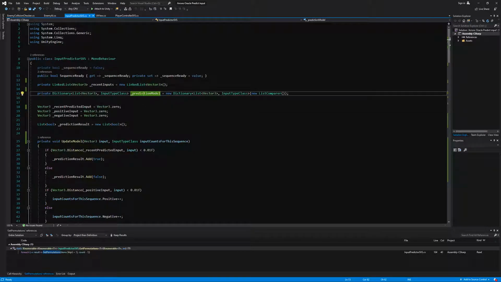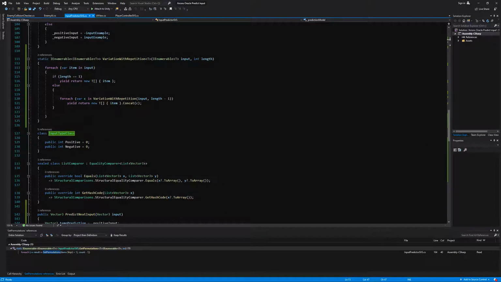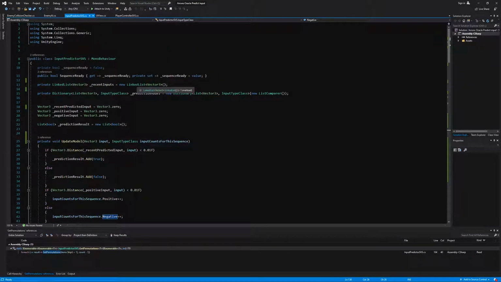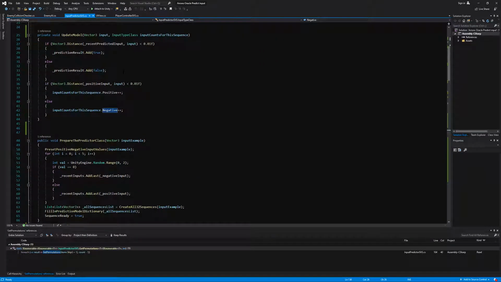The sequences will be stored in the dictionary as a sequence will be the key and input type class will be the value. Input type class, let me find it, is just simply positive and negative integer. Here we store how many positive and how many negative inputs did the player give for this particular sequence, and those two values will be used for predicting the future input. So having prepared the class, let's see how to prepare the algorithm.